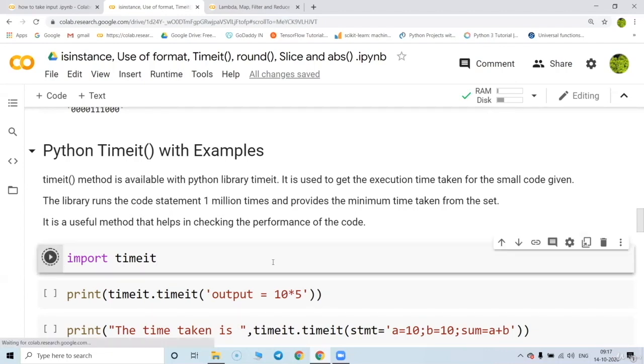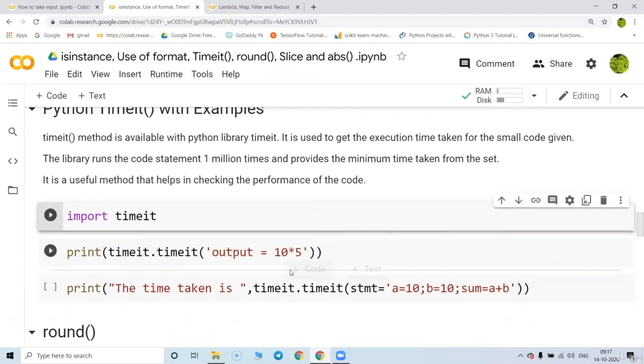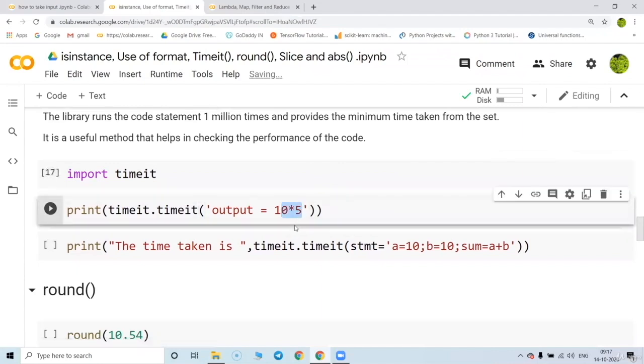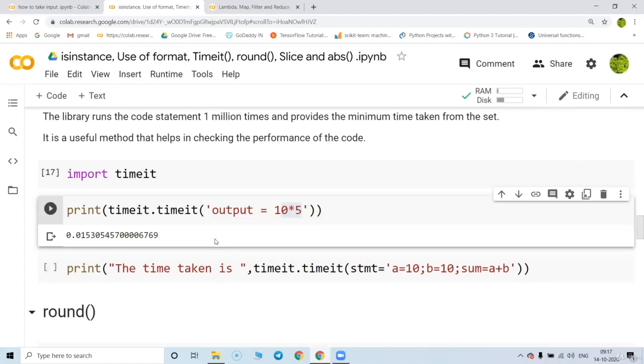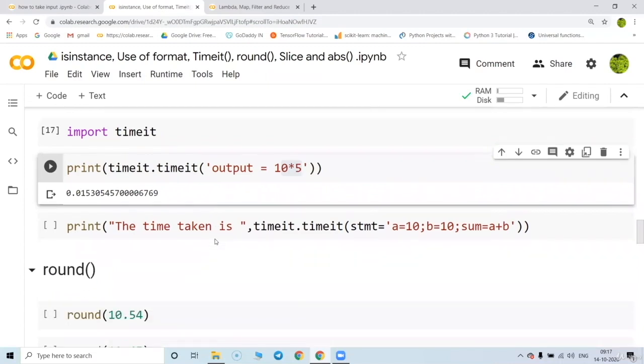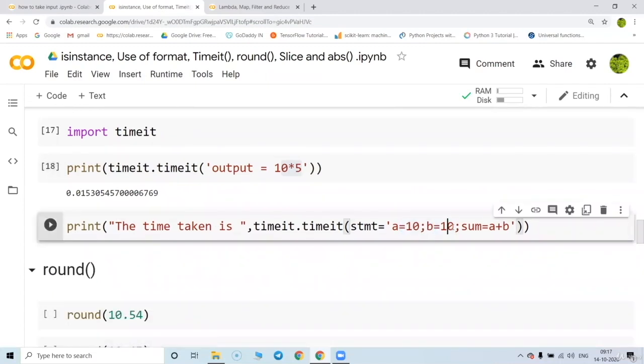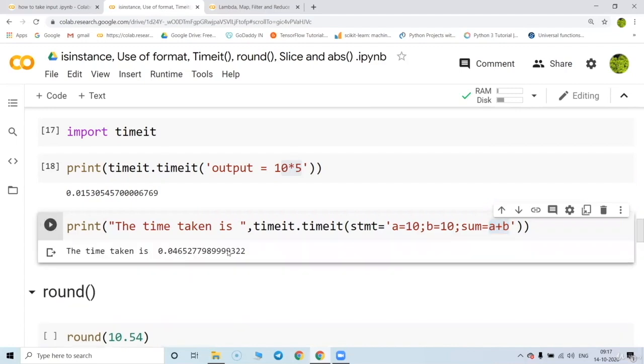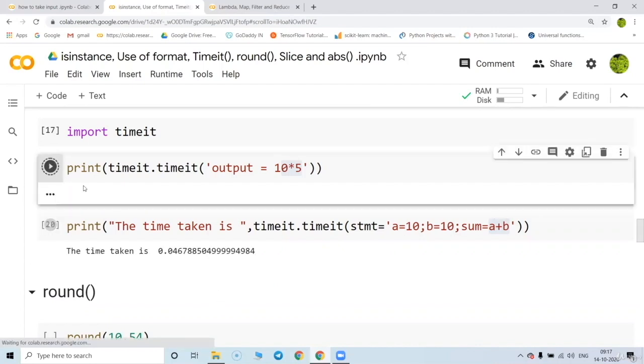So import the timeit inbuilt function. I'm checking how much time is required to multiply 10 into 5. And you can see 0.015 second is required. Very small time is required to execute that. Suppose I have a equal to b equal to this value and I'm going to add those two values. You can check out the time required for that. 0.04 second. Every time it takes a different time based on the speed of your system.